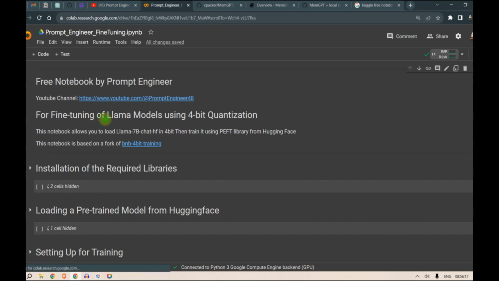For fine-tuning of Llama models using 4-bit quantization, this notebook will allow you to load the Llama 7B chat HF in 4-bit, then train it using the PEFT library. PEFT is the parameter efficient fine-tuning library from Huggingface. In layman's terms, you want to train just a few of the parameters. So it's a fine-tuning process of training just a few parameters.